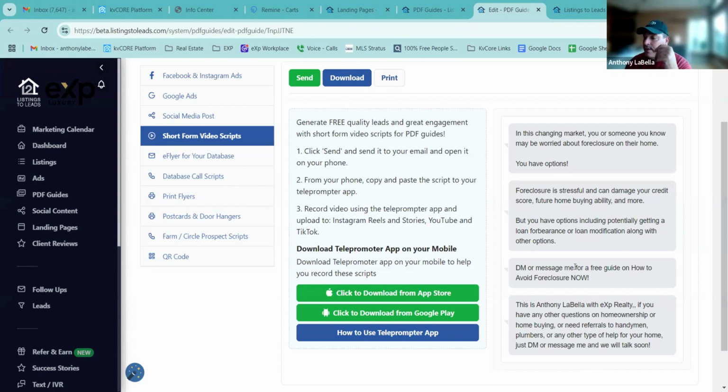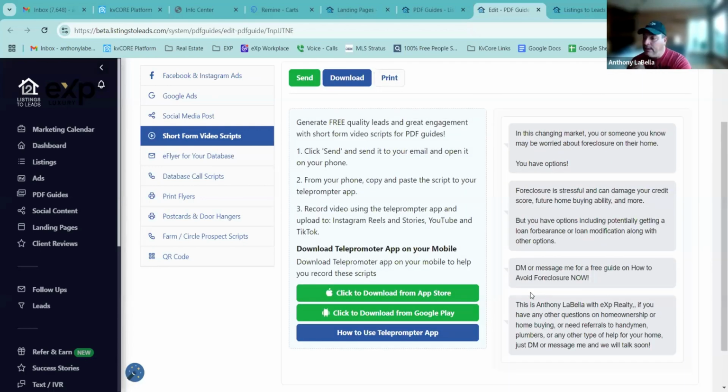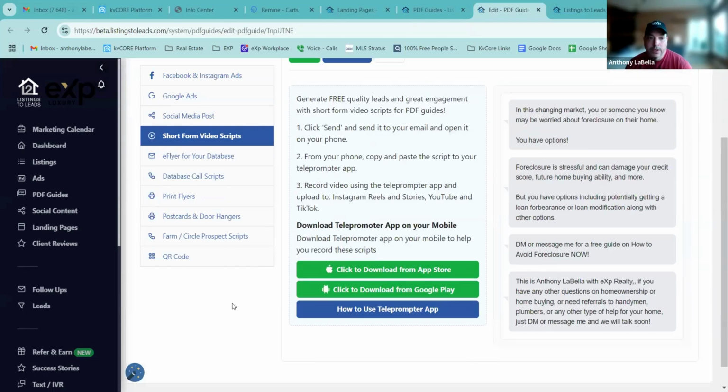Okay, so here's your script. You just hold up your phone and put it on the teleprompter section of your app. And you can just be like, hey, this is Anthony from eXp Realty. In this changing market, you or someone may be worried about foreclosure on their home. You have options. And then you just read the script and create a video, put the link to the guide, click below in the comments or whatever for your free guide for avoiding foreclosure.